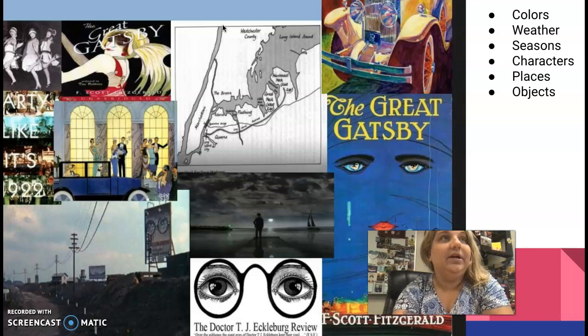seasons and weather, and other things that'll be symbols in our novel, The Great Gatsby, are going to be characters, places, events, objects. You can get more specific into like the party and what that symbolizes, the green light, allies, the eyes of Dr. T.J. Eckelberg. So there's lots of symbolism in our text.